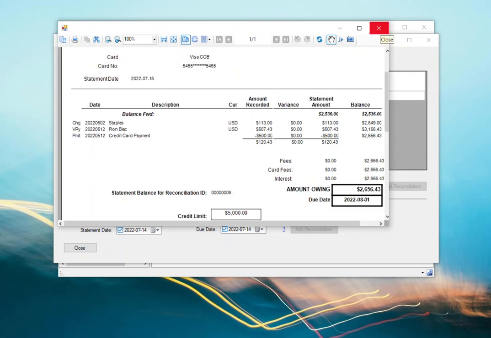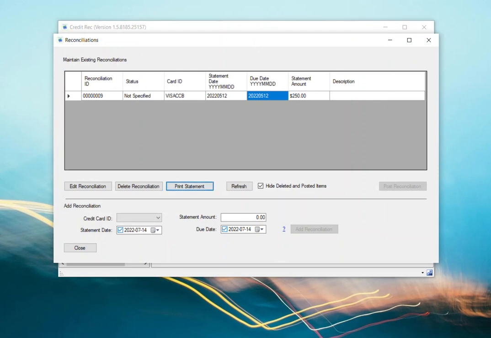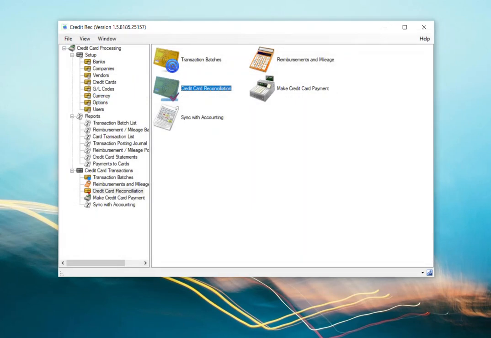And again, you can print this report out. And then once you're ready to reconcile and post this, and everything's balanced, you would then post the transaction, and away you go. So you're all good to go. So that's pretty straightforward on how to process the transactions.